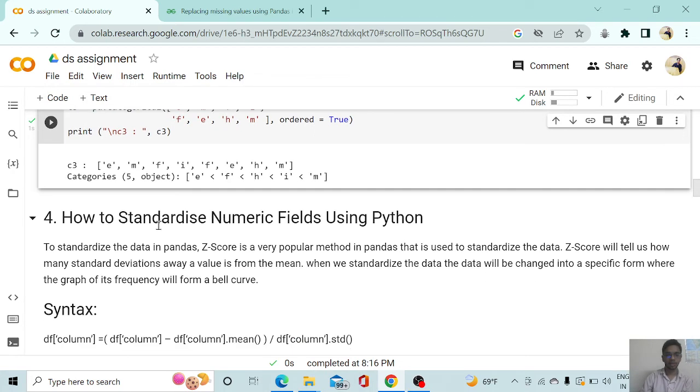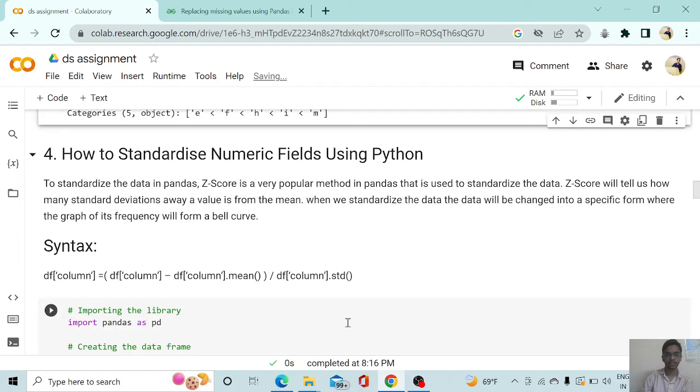Now we will see how to standardize a numerical field using Python. To standardize the data in pandas, Z-score is a very popular method that is used to standardize the data. Z-score will tell us how many standard deviations away a value is from the mean. Means how far a value is from the mean, Z-score will tell us. And when we standardize, the data will change into a specific form where the graph of its frequency will form a bell curve. So we will form a bell curve with the help of the frequency model.